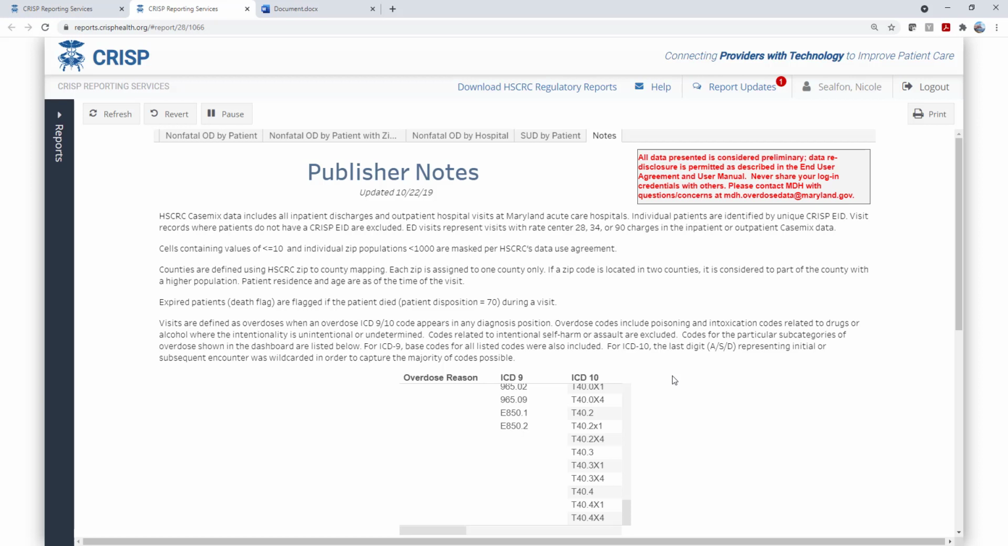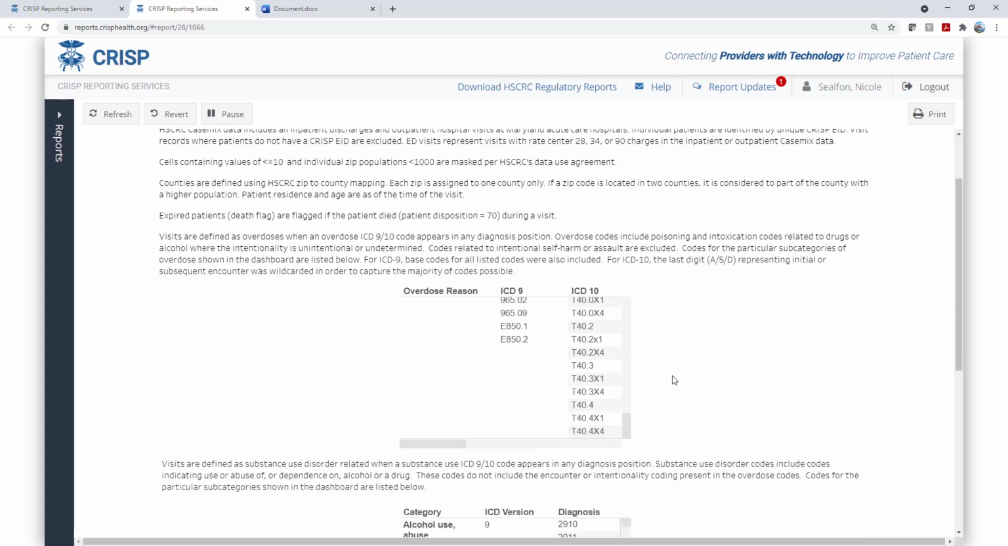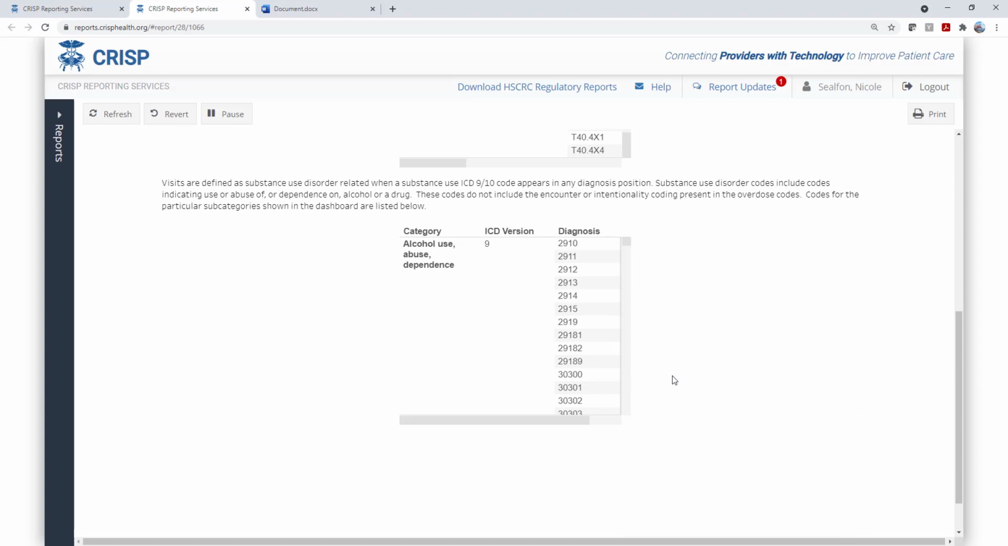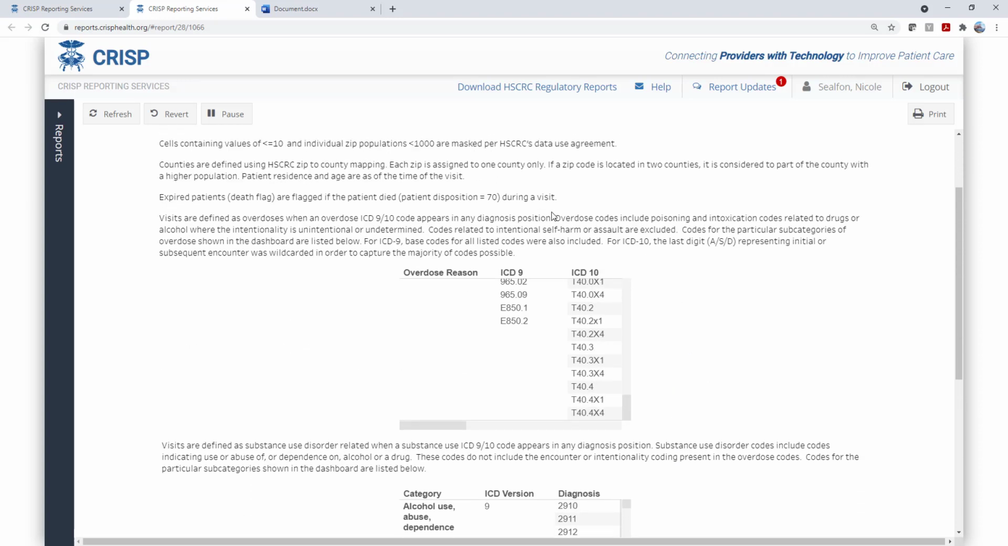Please be aware that ICD-9 transitioned to ICD-10 in October 2015, and this impacted how events were coded. This transition is noted by a vertical line on the line graph. The death flag does not capture all overdose-related deaths in Maryland because only a small percentage actually occur in an acute care hospital. For a better picture of overdose deaths, users can view the fatal overdose dashboard covered in the next webinar video.